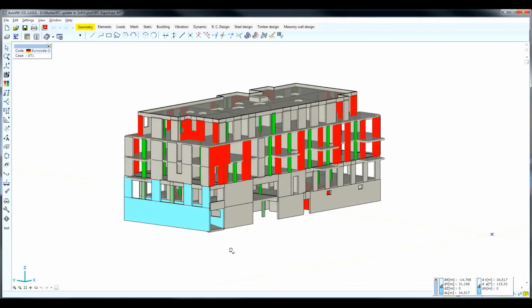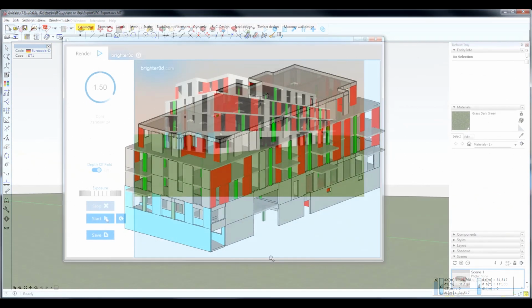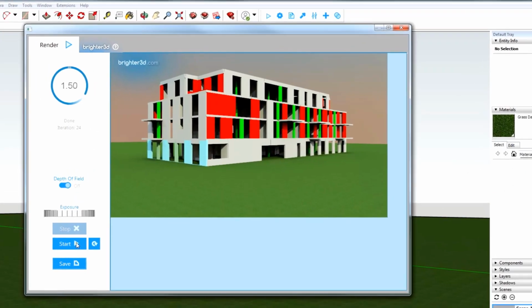In this tutorial we will show you how to export the model of a condominium from AxisVM to Sketchup and then make a rendered image of it at the end of the transfer.